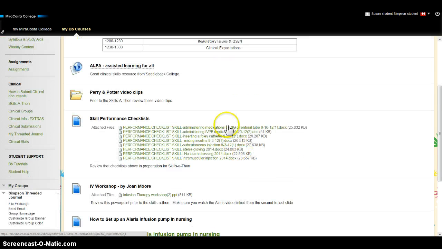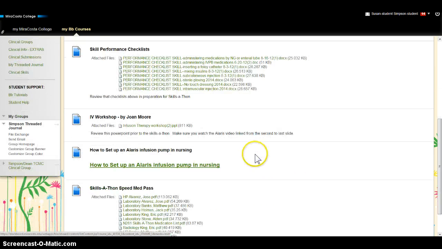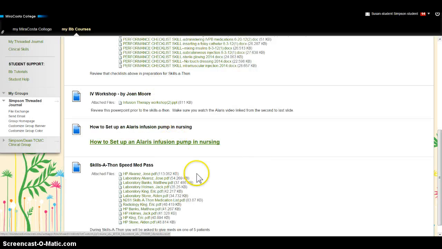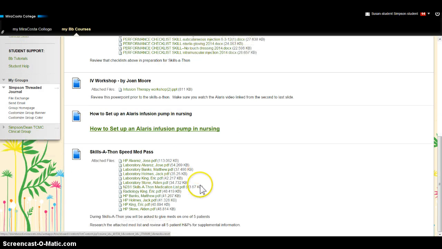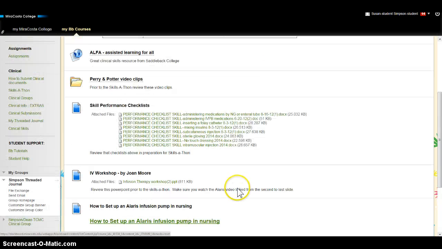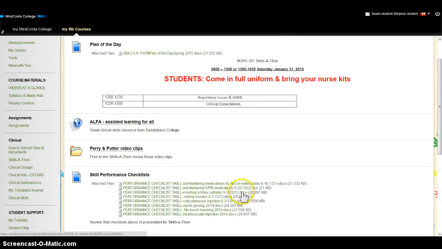And we're going to be looking at these skills, so go through these performance checklists and make sure you have reviewed them in prep for Skills-a-thon. We're also going to be doing what we call Speed Med Pass, so you're going to want to look at these documents here. These are our mock patients that we're going to be doing. So you're going to give meds on one of the 5 patients above here, so you won't have to pay attention to that. Have a look at it. This is just a way that we can assess where your skills are at.